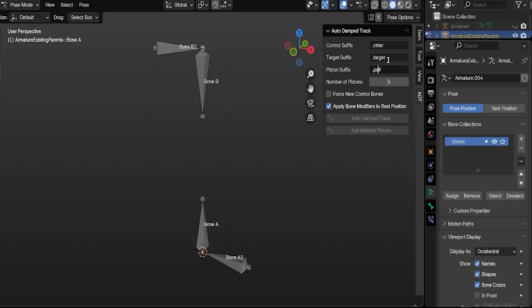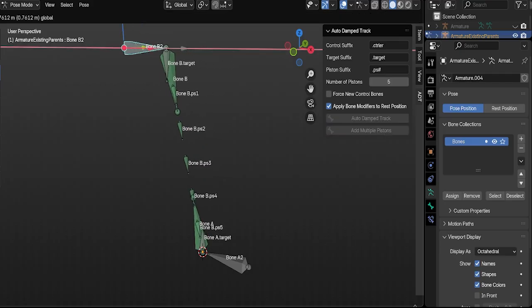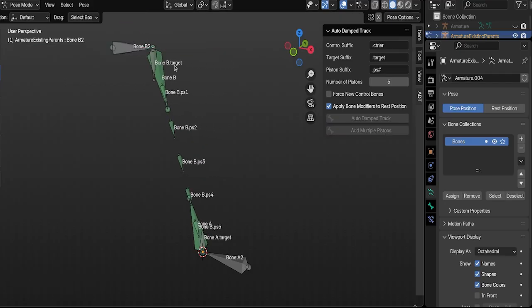Our only restrictions are that no two values can be the same, that your control value cannot be the same as your target, or your piston value cannot be the same as your other values, and that the piston suffix must contain a hashtag for the operation to understand where to number your bones. So now reselect your two bones and click Add Multiple Pistons. As you see, the suffixes took the value that I just updated and applied them to the newly created bones.